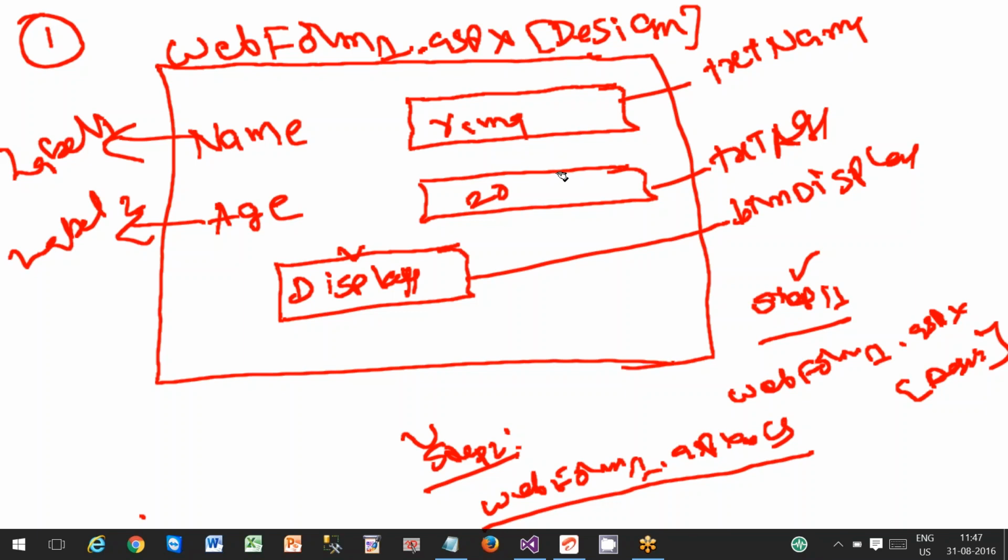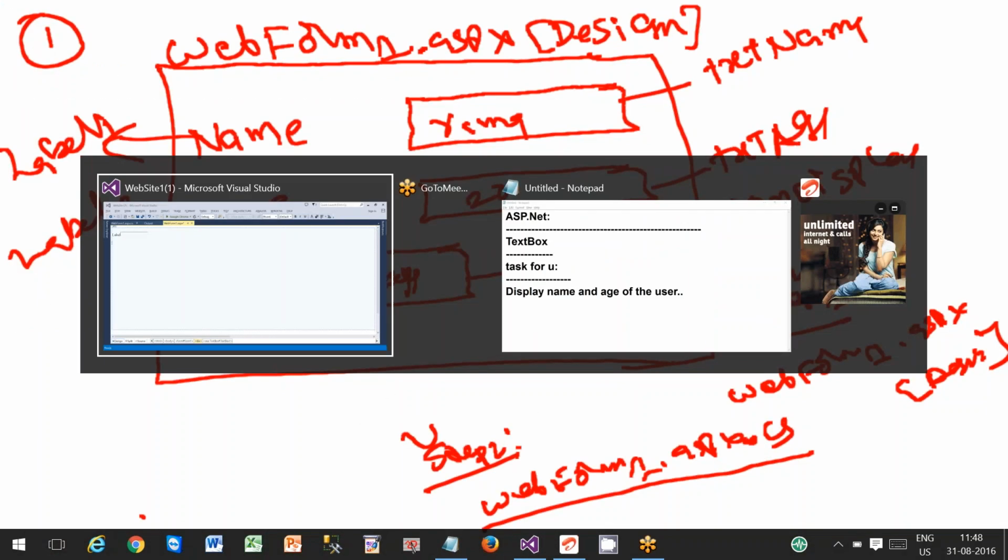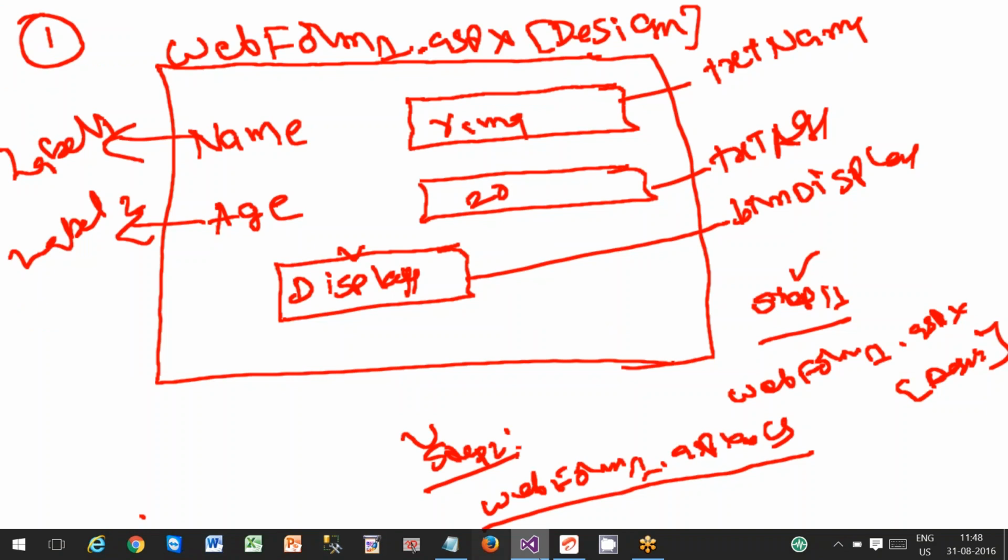So a control which you are accessing at runtime in your program, for that control you have to give a specific ID. Text box 1, text box 2, text box 3, text box 10, text box 11. Then what will it become? Ambiguity, confusion will be there. That is the reason. Okay, right. Now come back to our discussion. Let's go for the design. 1 second.